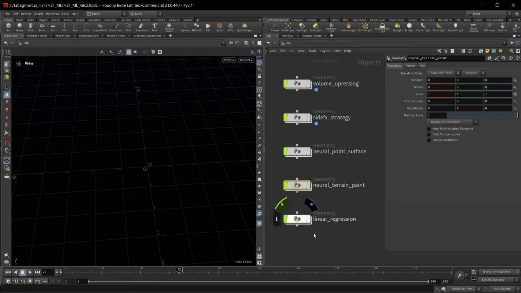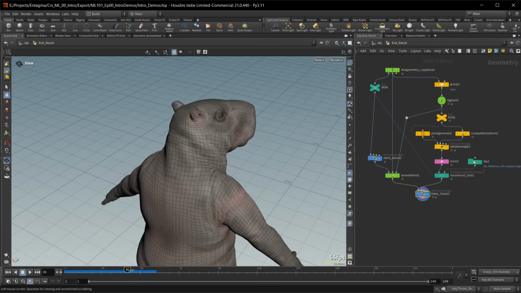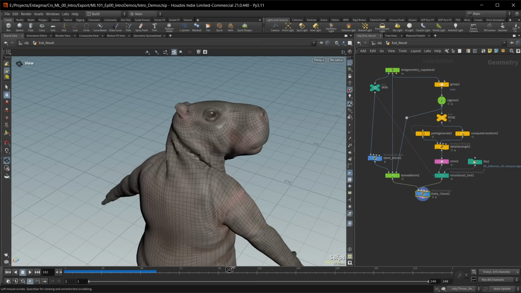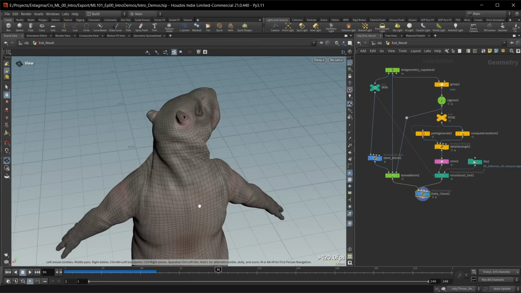because this is where this new node really shines. So just as a quick reminder, what we did in ML 101, we trained a neural network on the output of a wrinkle deformer. So we get wrinkles on a posed character, but we get them much faster than, for example, using a vellum simulation. This works pretty much real time.